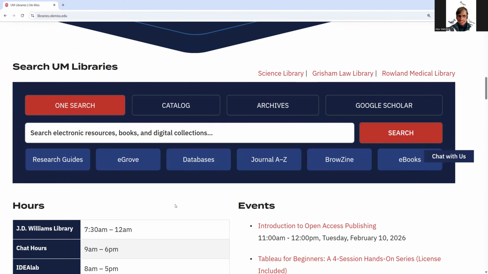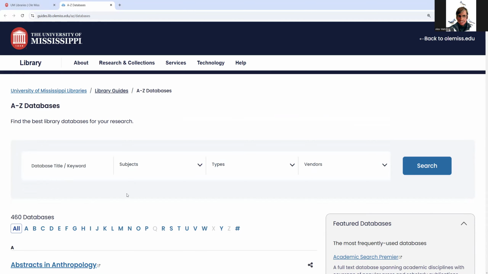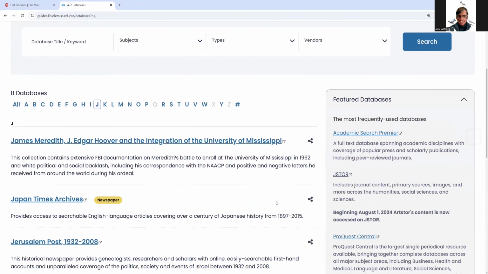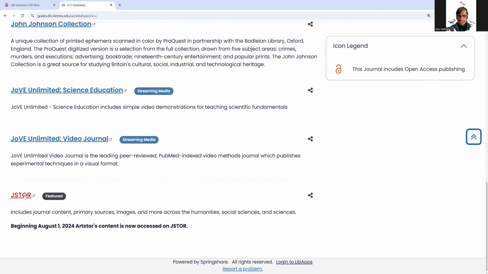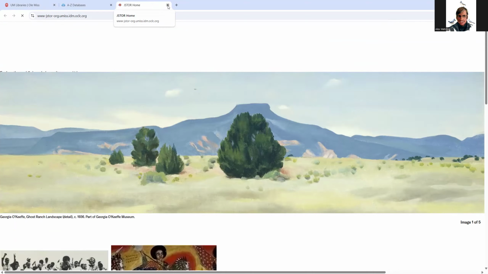There are several other places where you can find information in addition to OneSearch. For instance, if you know the name of one of the databases that OneSearch pulls its information from, you can go straight there without the need for intermediation. You can do that with the databases link right here. For example, if we decided that we wanted to look at the database JSTOR, we would simply click on J, and then we would find it alphabetically here. And this link would allow us to access it and begin searching it.